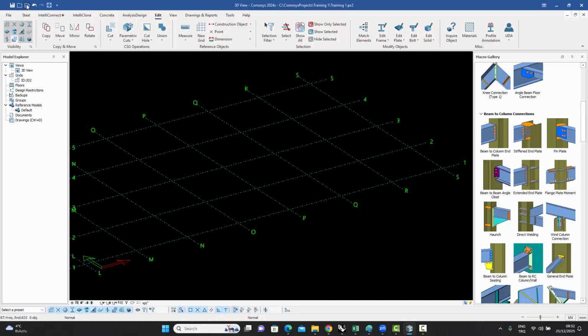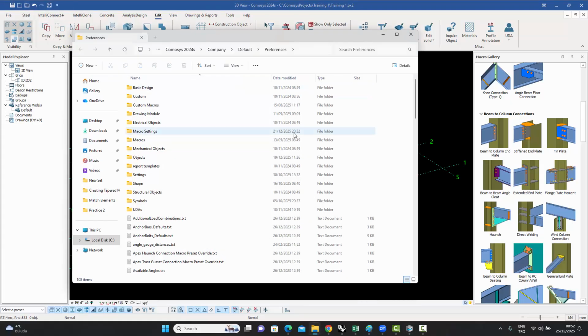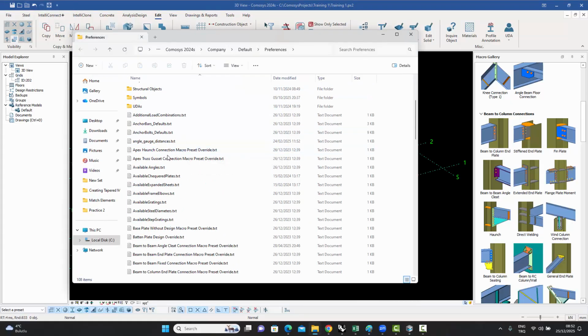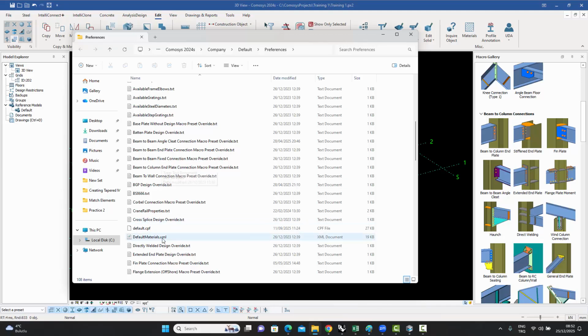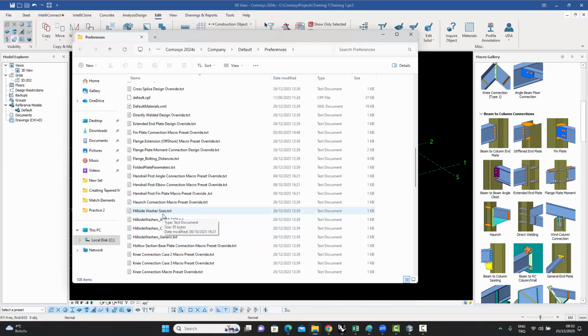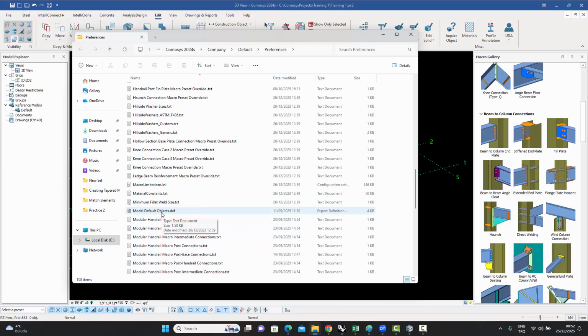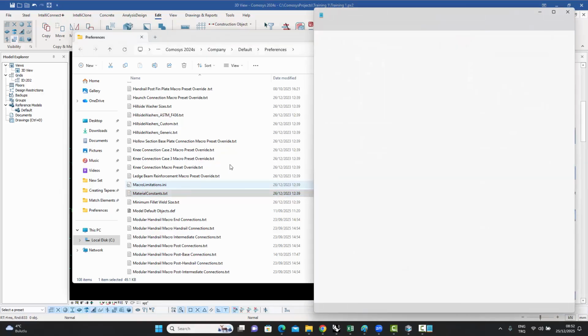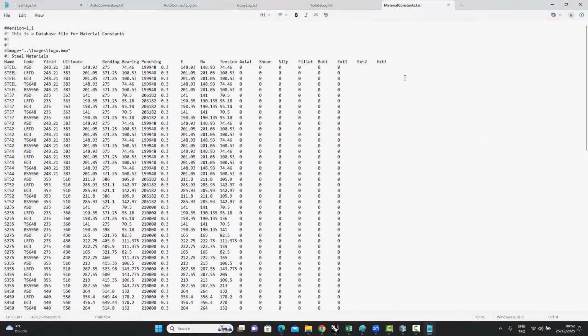If you go to your preferences folder, let's go to the company one, it doesn't matter. If you go down, you will reach a file called material constants. Let me just scroll down. There you go, that's the one I'm talking about. Now, if I double click on this file to open it, you see that it has lots of materials in it.